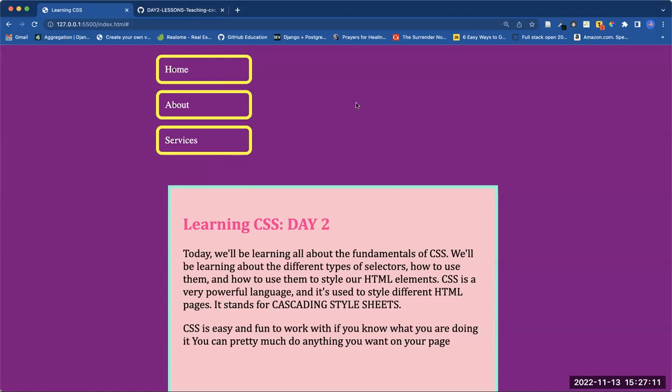Does it make sense? Does it make sense to everybody? Please, any question?